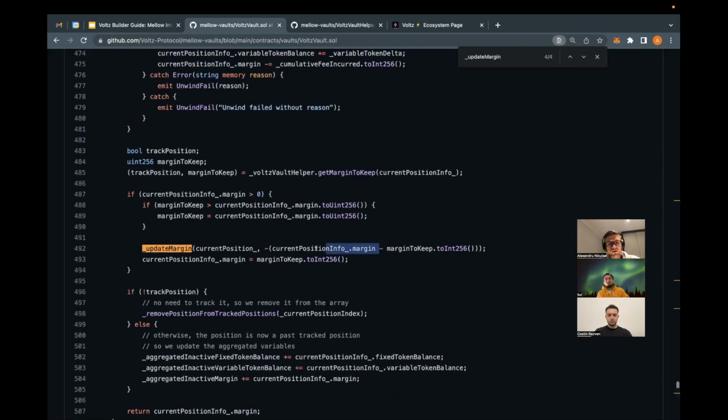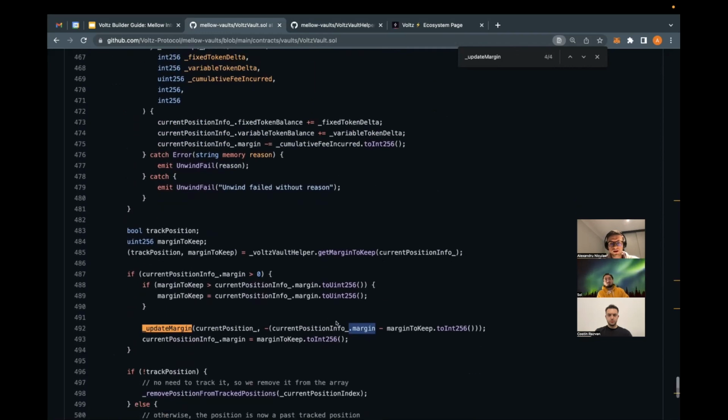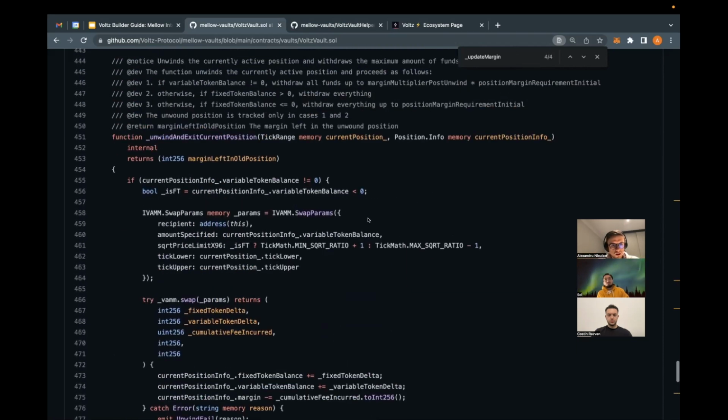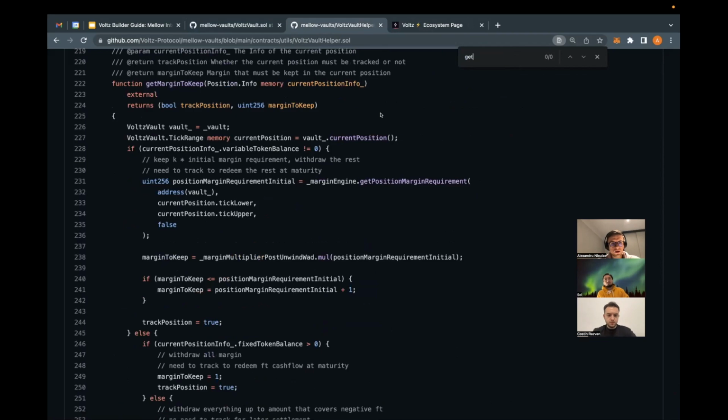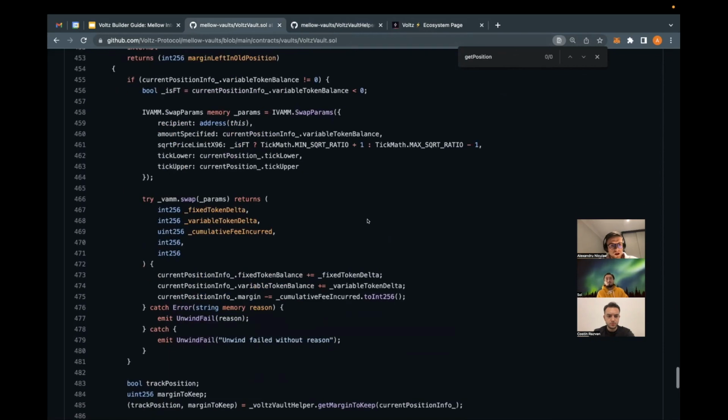And also one note here, we have the margin of the position. This can be extracted from this function. I'll show you quickly. So I think it's here. Yeah, so we have this get position function on the margin engine, which will give you information. This is the seventh flow, the tracking position from earlier. This will give you information about the position and also the margin.